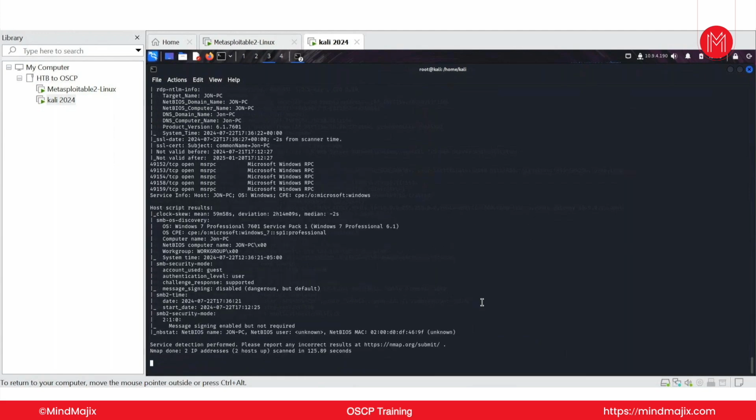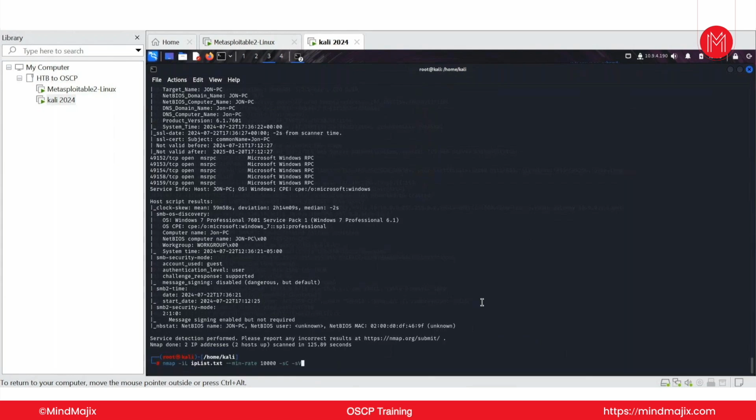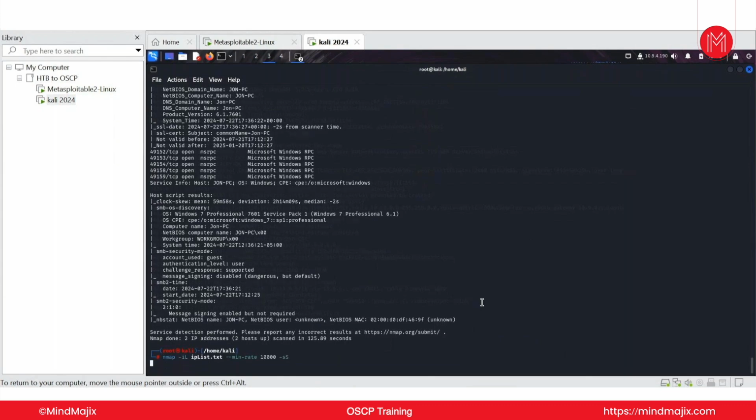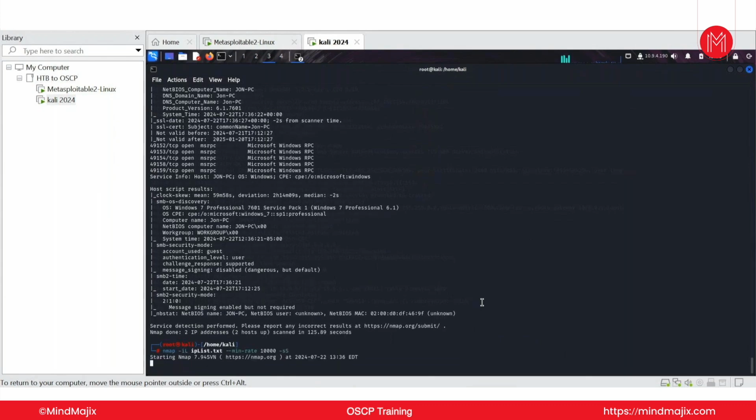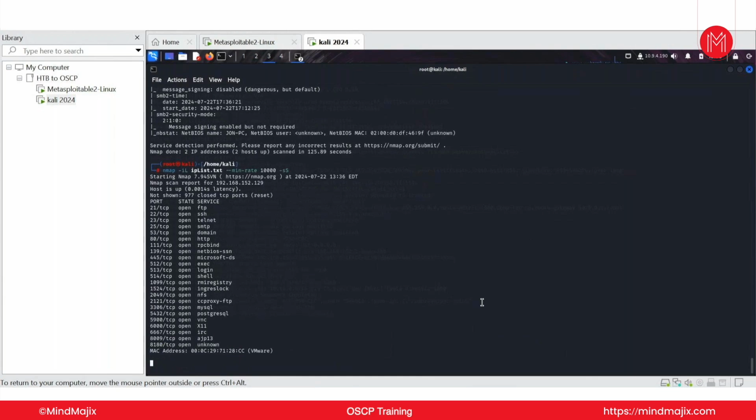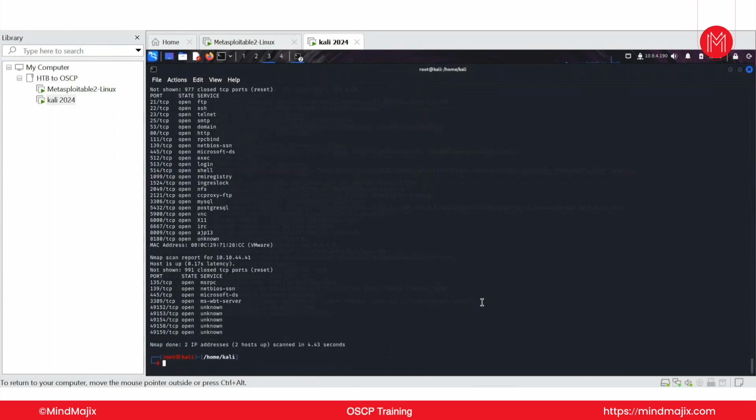Small s, capital S. Hit enter. The result, again, will be the same.